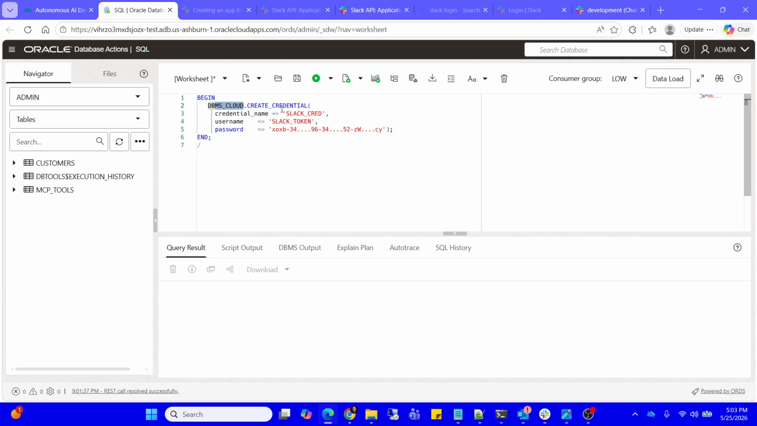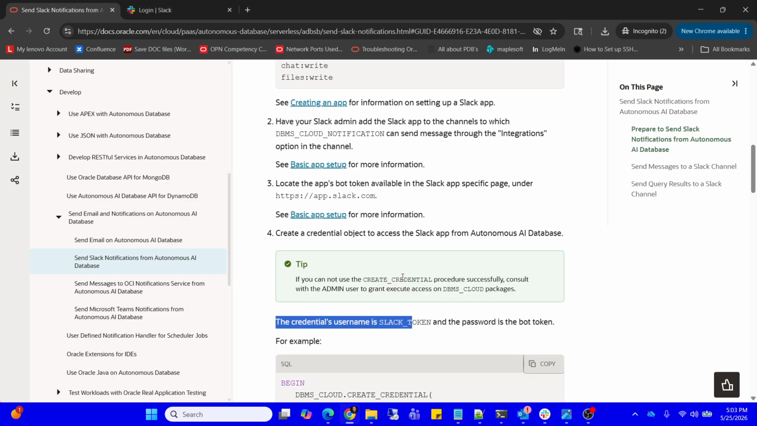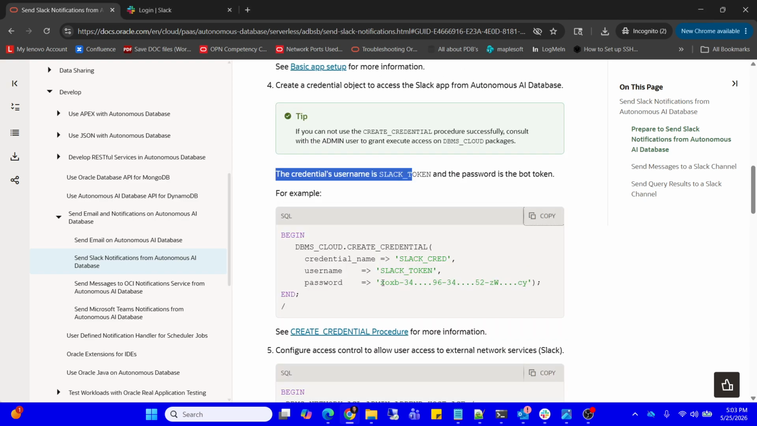dbms_cloud.create_credential. Credential name is slack_cred. Username is, don't change the username, this slack_token. And what is the password here? Password is the bot token. Let me go back again here. So you see password is the auth token. Let me go back here.